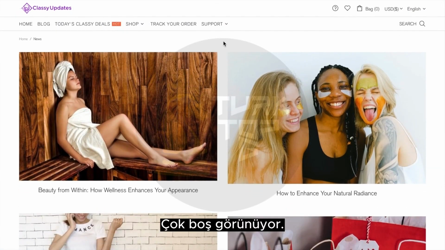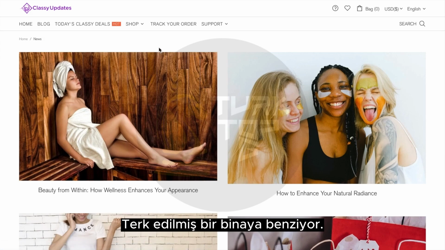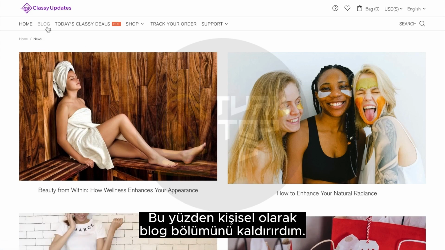It looks very empty. If you don't have at least 5 to 10, maybe even 10 minimum blogs on your website, it might be worth removing it, as it looks very empty. It looks like an abandoned building. So I would personally remove the blog section.